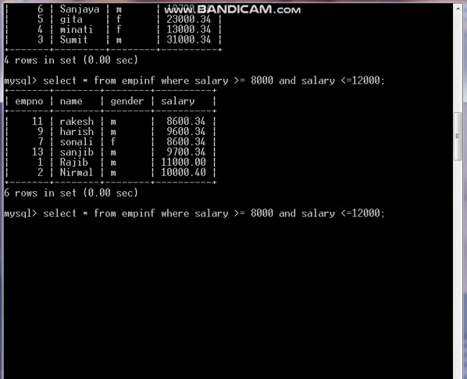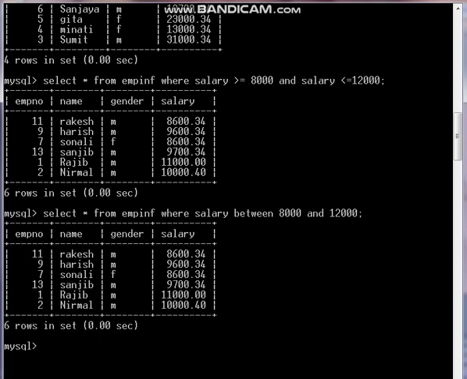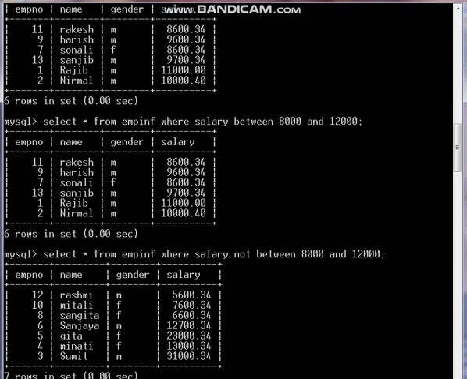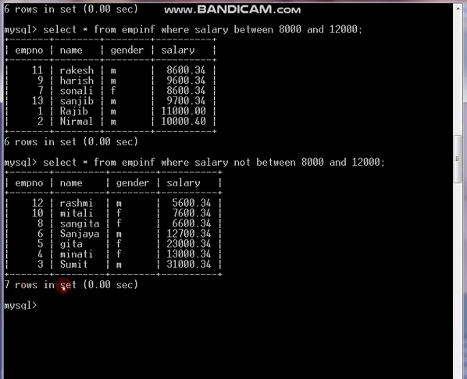In spite of writing like this, using the AND operator, we can specify here where salary between 8,000 and 12,000. We can use operator as well. So see, the same output it is showing, as well as we can use, as my question was for not between, so we can use not between also. Fine. Here so see, there are 7 employees that come in not between 8,000 and 12,000.